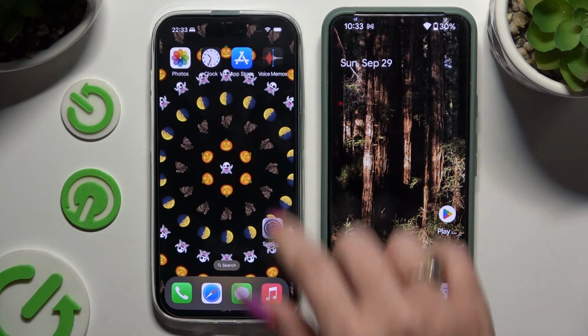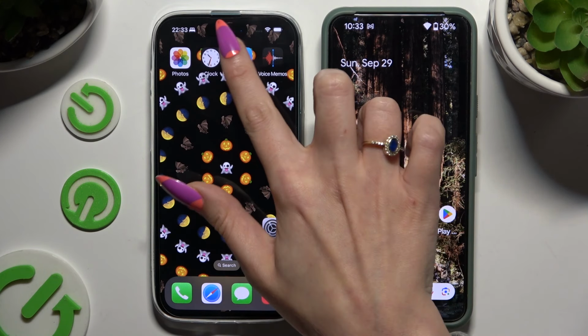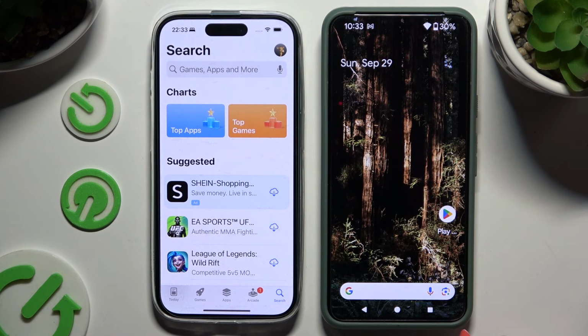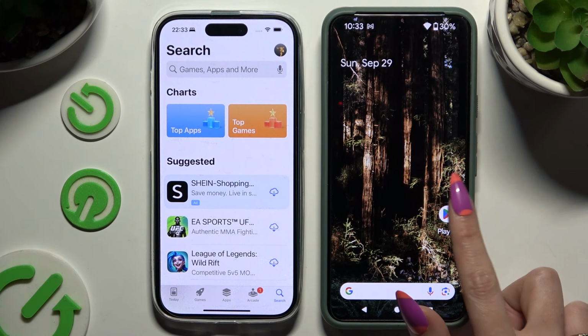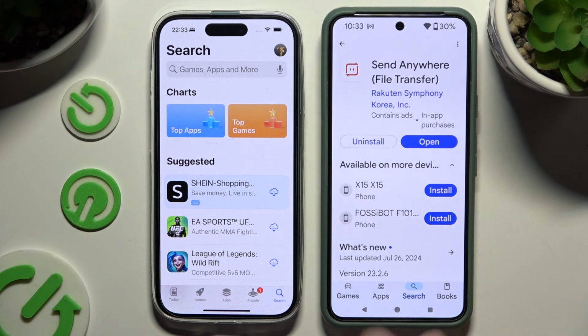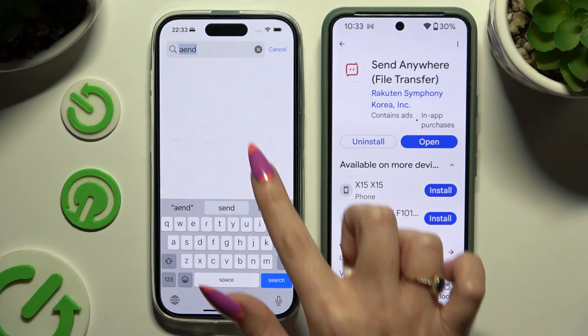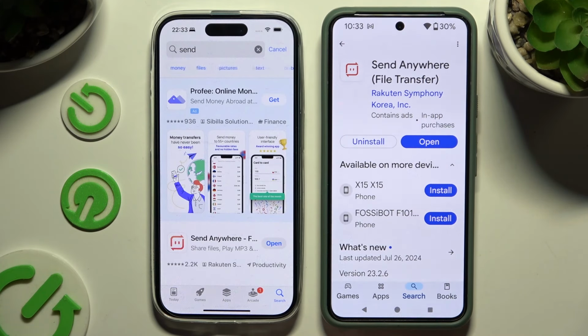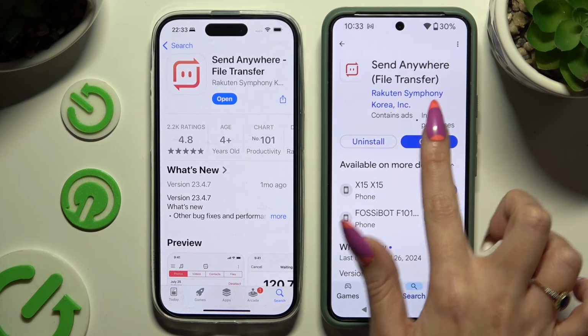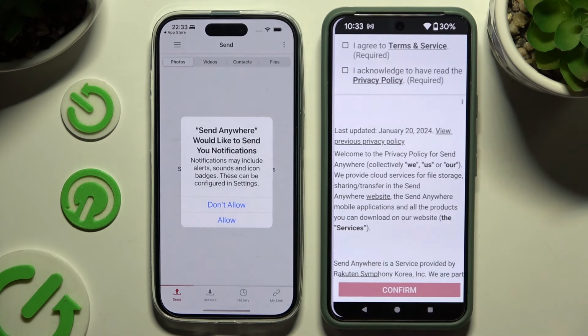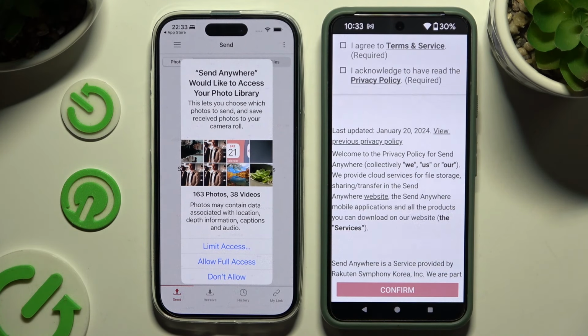Begin by opening App Store on iPhone and Play Store on an Android. Then download the same app called Send Anywhere on both devices, and when it's ready, launch it. Following that, you need to set it up in both apps.